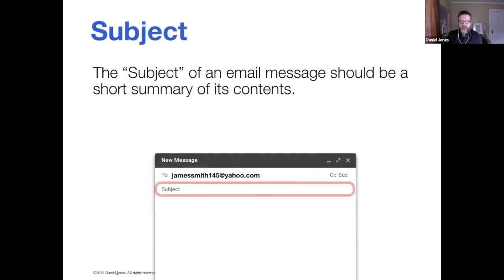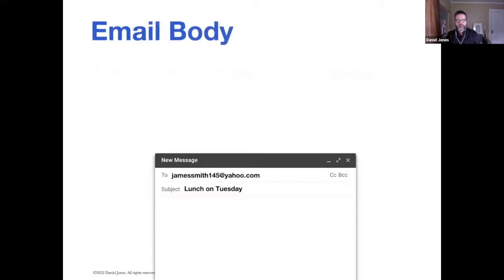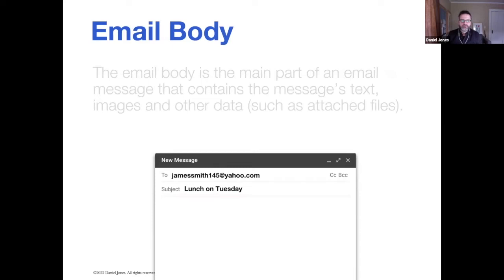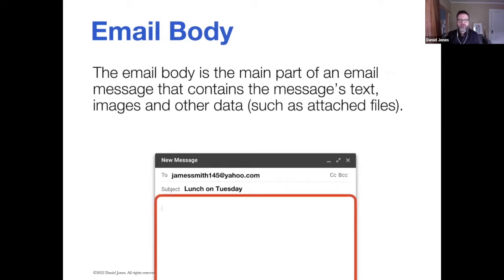The subject field is where I type a very short summary of what my email is about. I have received many emails in my time where a person types the entire email right in the subject field. So the subject field should be very, very short, a quick summary. The body of the email is the main part of the email message that contains the message text, images, and other data, such as any attached files or anything like that.